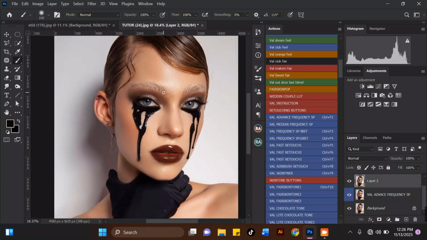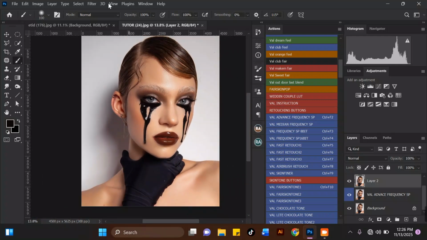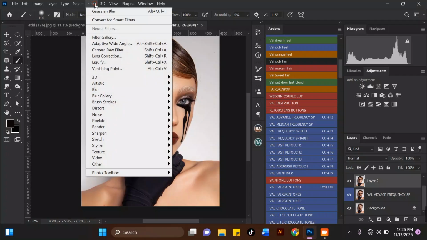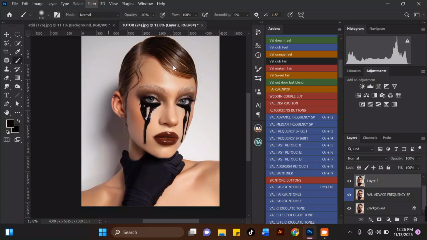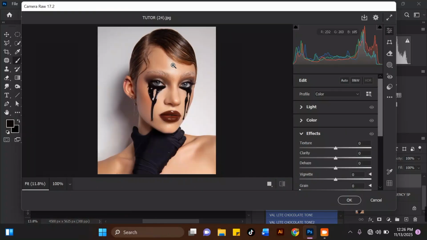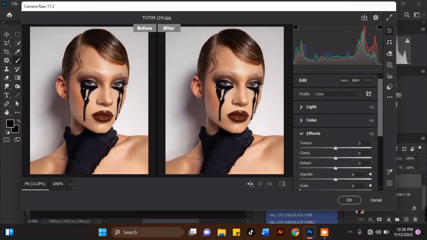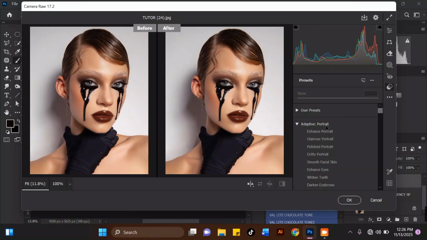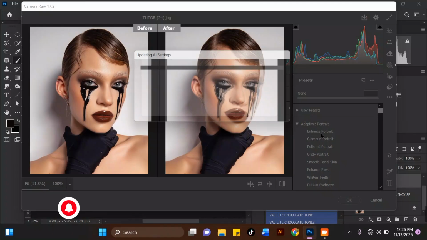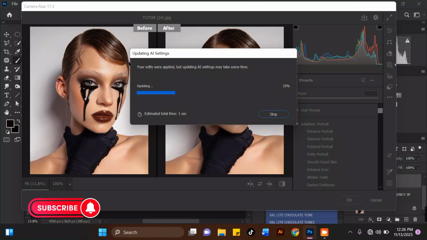the camera raw filter and do some adjustments there. Okay, so I take it to the camera raw filter. Here in the camera raw filter, I'm going to make use of the AI feature. So I go to this icon, then I go to adaptive portrait. Okay, so this adaptive portrait is an AI feature.